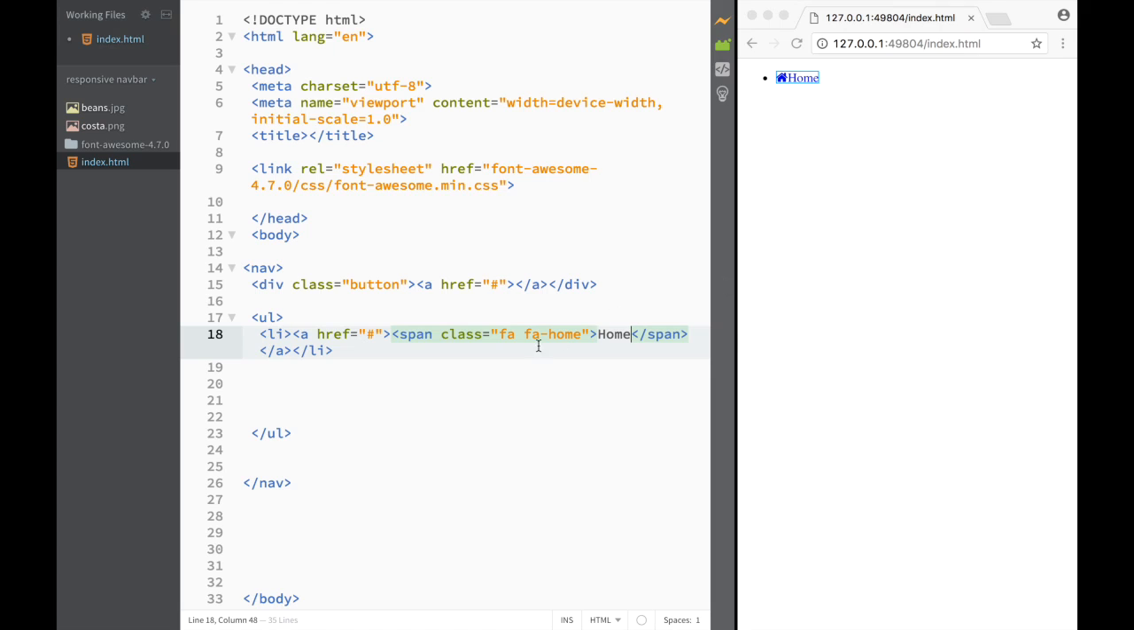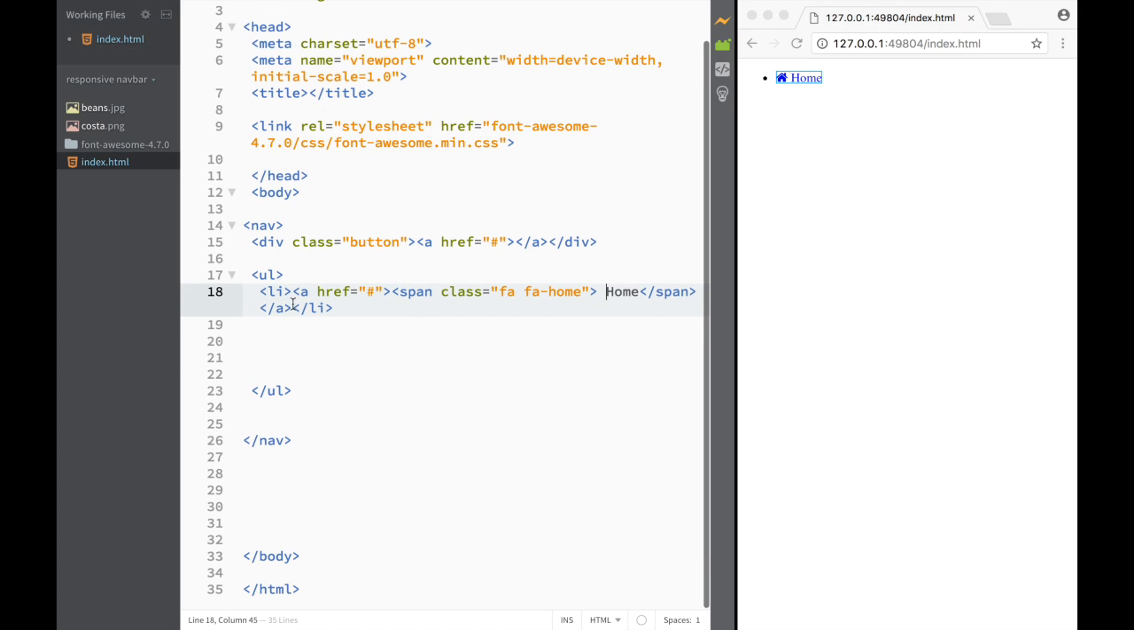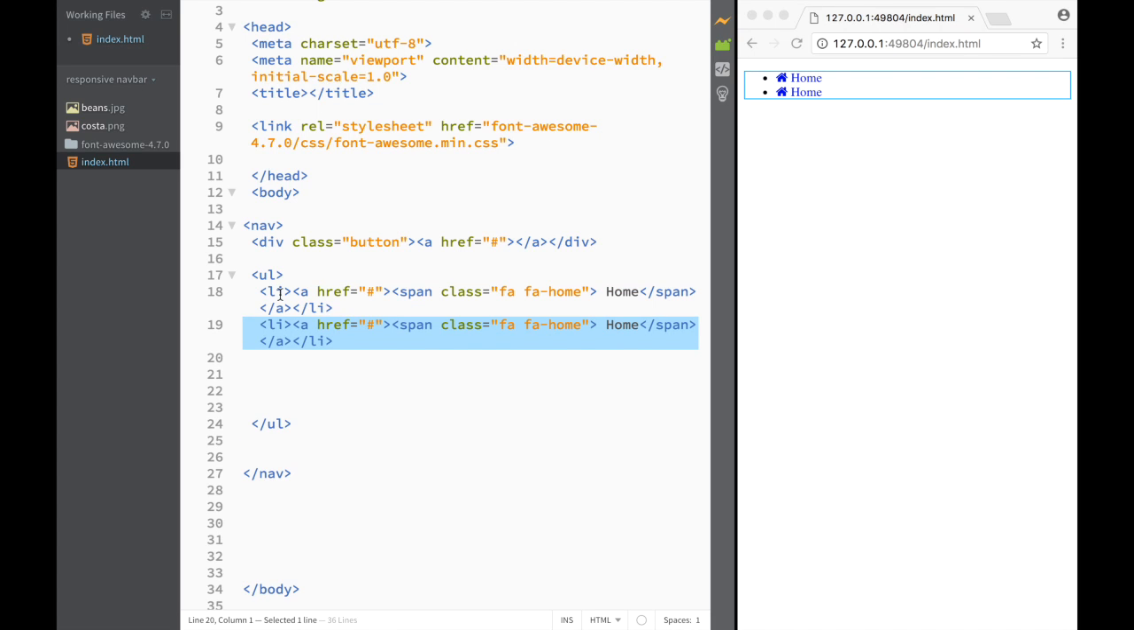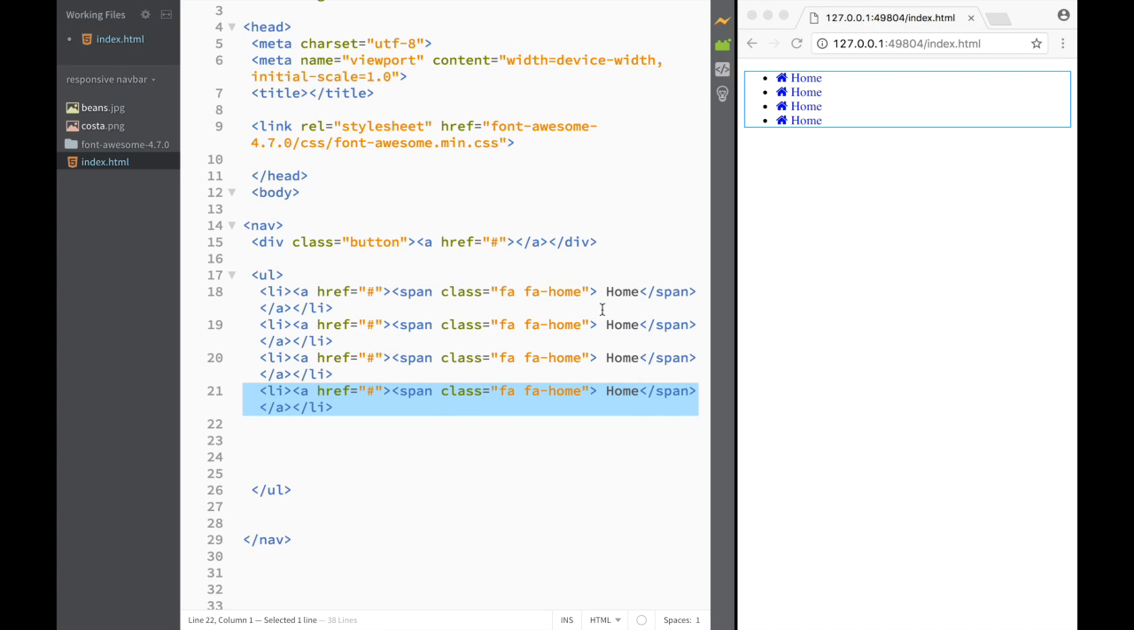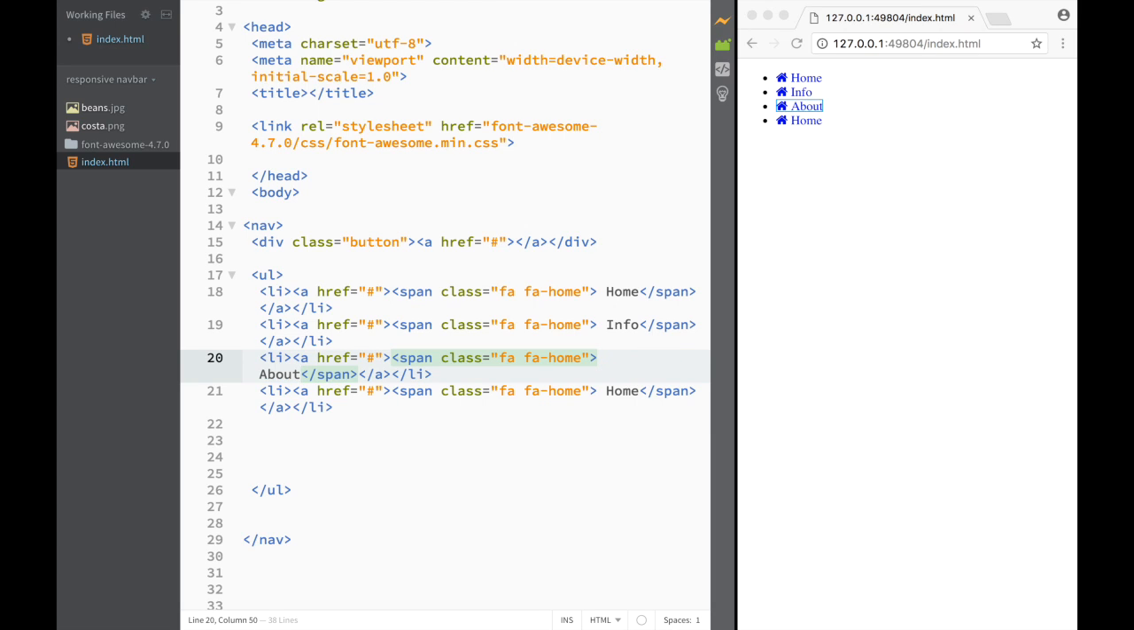So now you can see that I've created our first list item that already has an icon, and it works as our first navbar menu item, right? If I create a little bit more space, it looks a little better. Now I'm just going to copy this line and paste it a couple of times, let's say 4. Here I'm going to say this is going to be info, this is going to be about, and here is going to be survey.